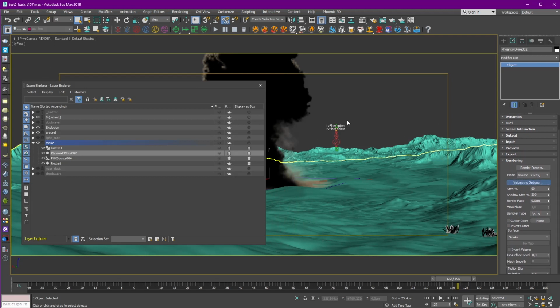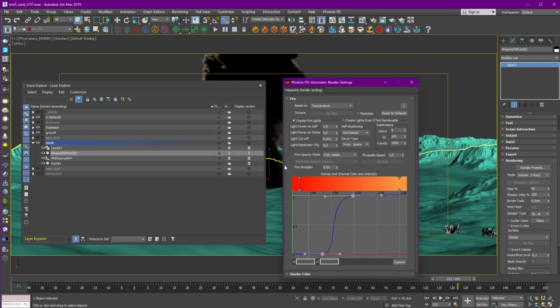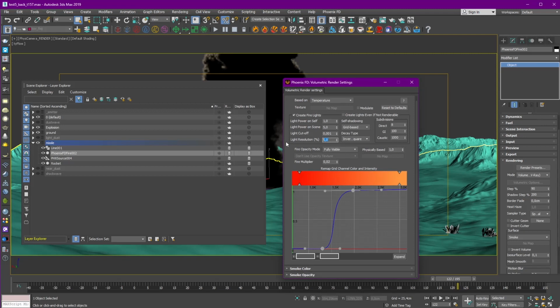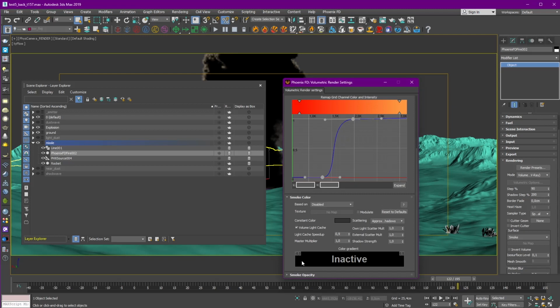So the steps 90 and light resolution is 5. Here speed up is default 0.9.